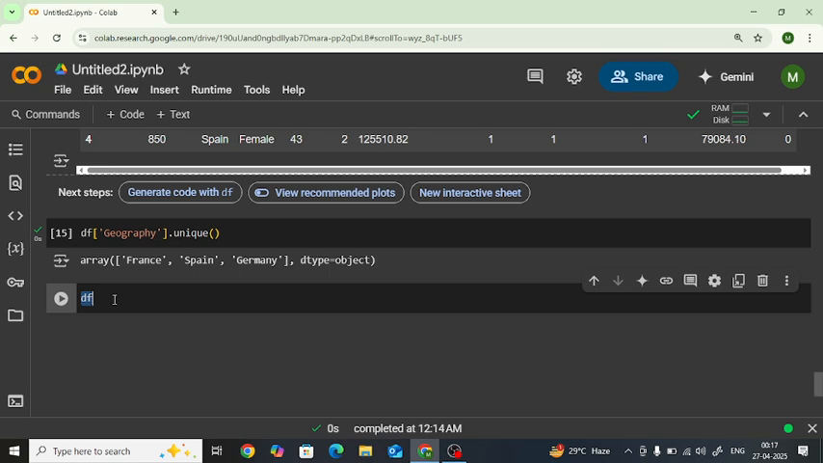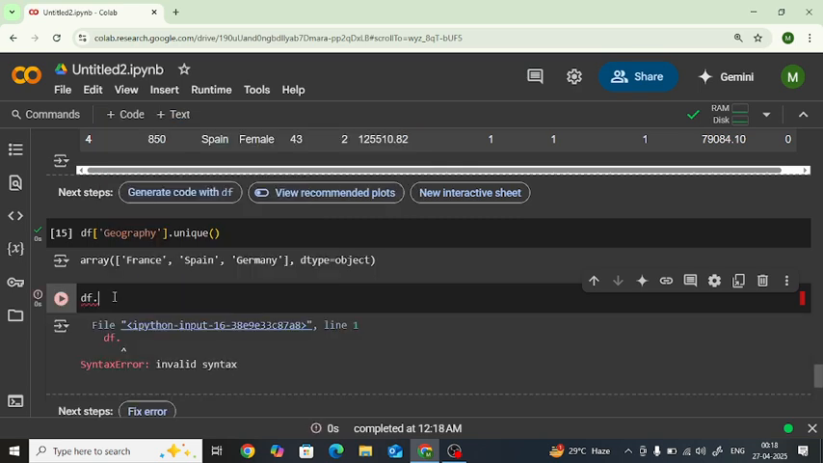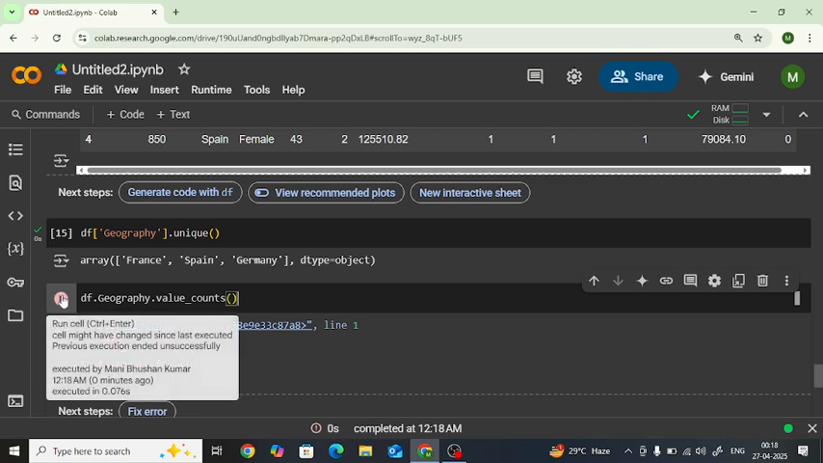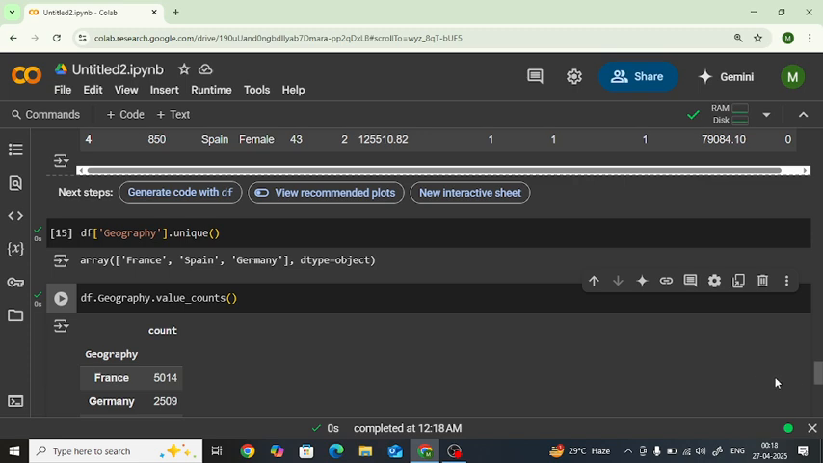Let's see, okay, df dot geography value. If we want to count the geography values first, so let's see df and go here to the geography value. It is possible to count these values. Let's see what comes out.